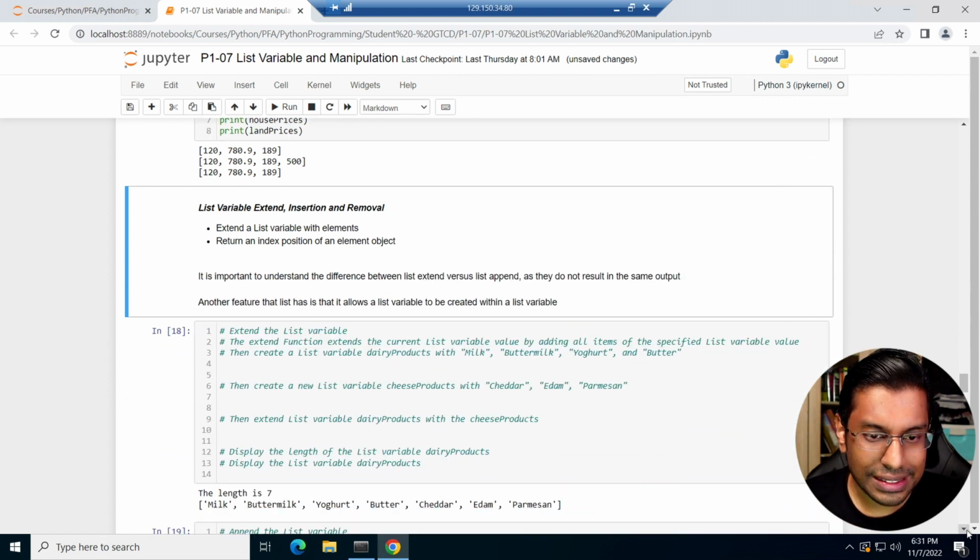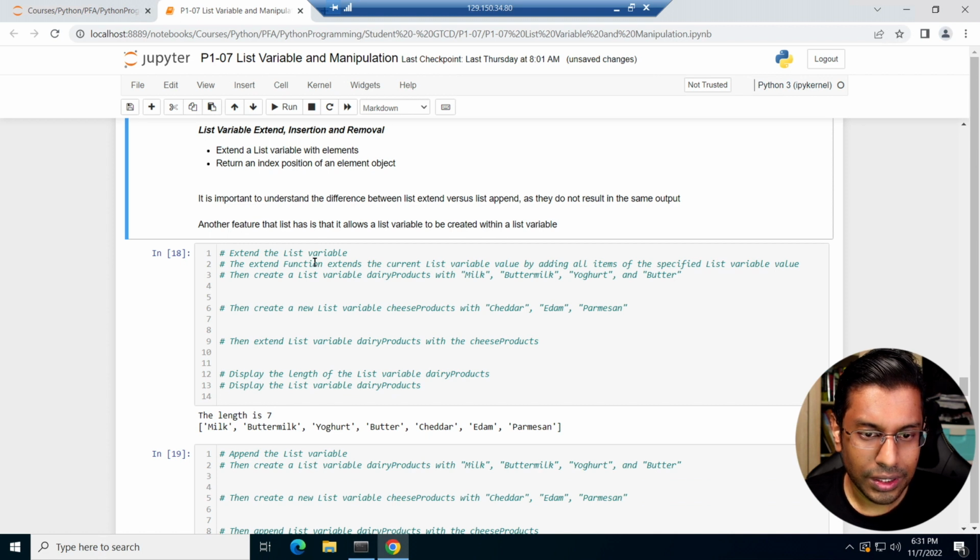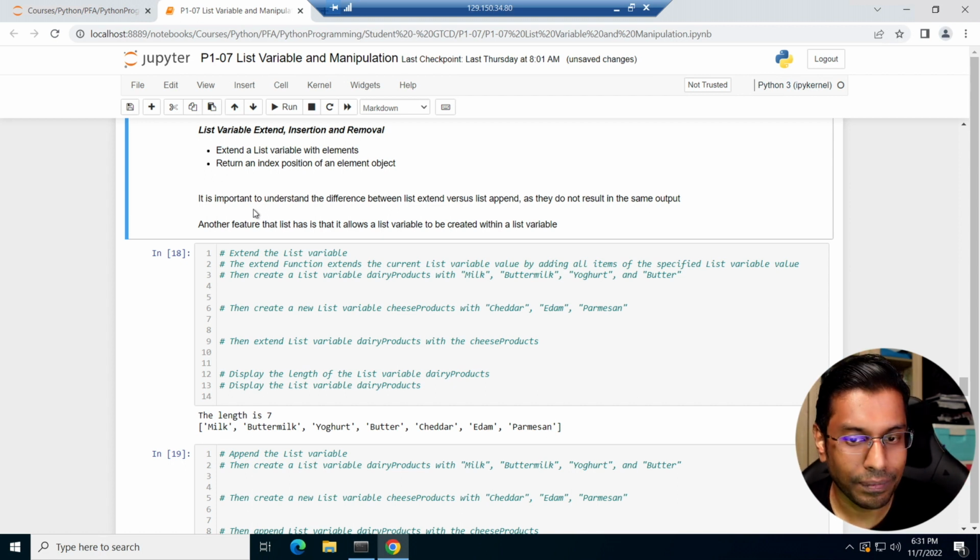So list variable extend, insertion, and removal. Extend a list variable with elements, and return an index position of an element. It's important to understand the difference between list extend versus list append, as they do not result in the same output. Another feature that a list has is that it allows a list variable to be created within a list variable. So let's try this. Extend list variable: the extend function extends the current list variable value by adding all items of the specified list variable value.